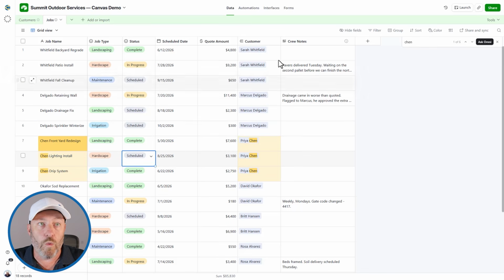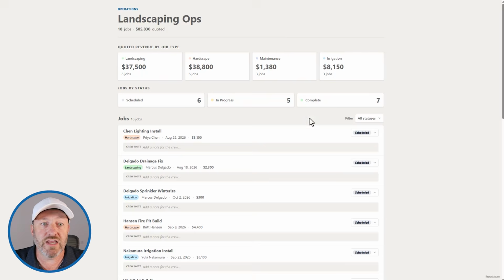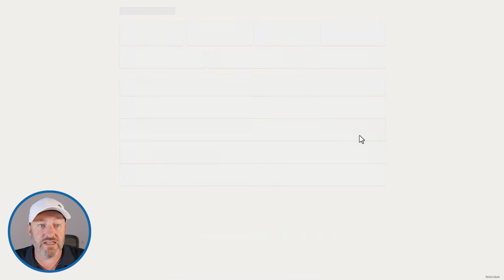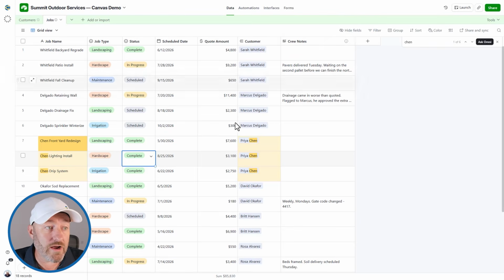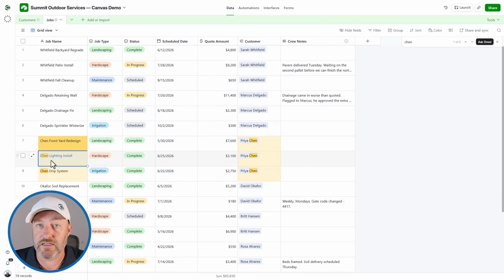It's scheduled. What happens if I make the change here in the app? If I go ahead and mark this as complete, you're going to see it. The app is going to shift. It's no longer showing up here at the top in the scheduled. And if I go back here to Airtable, we're going to see that it has now been marked complete in the data layer as well.